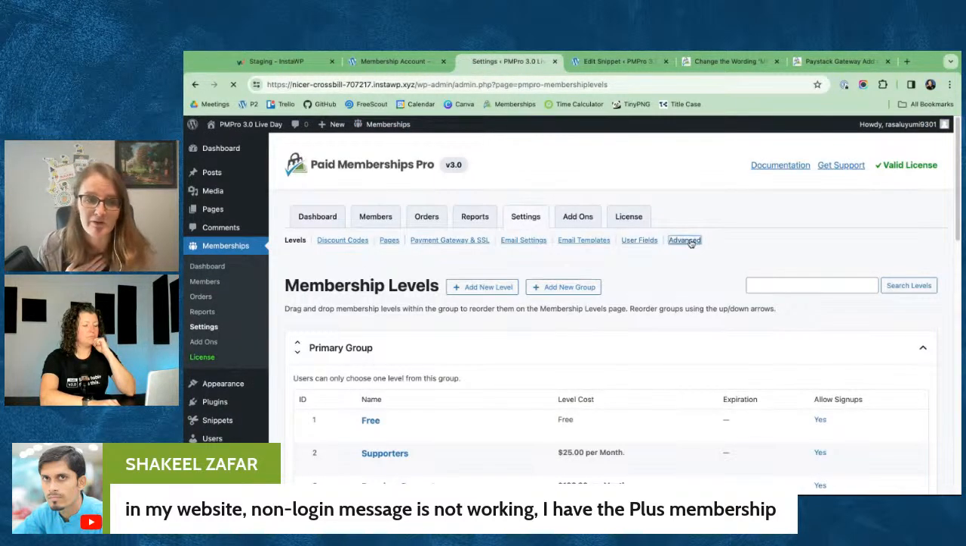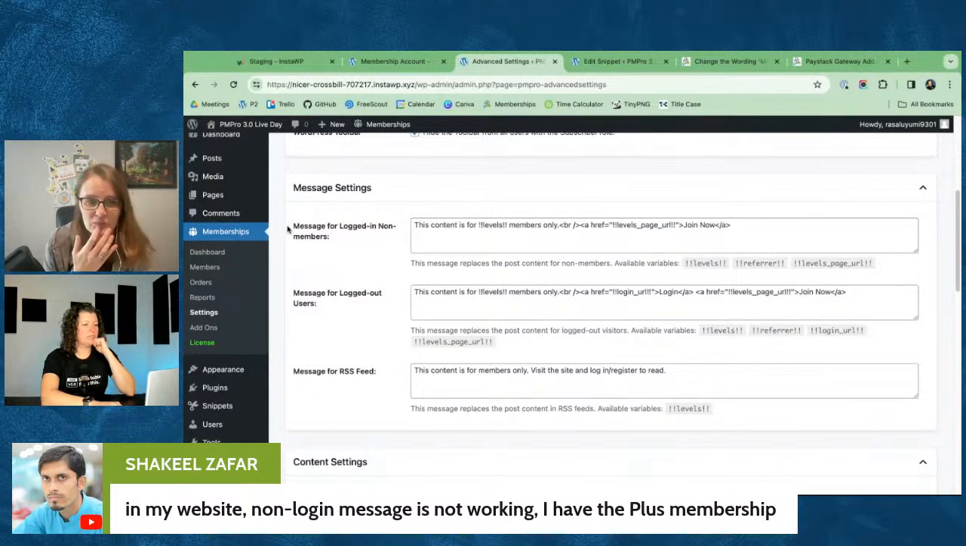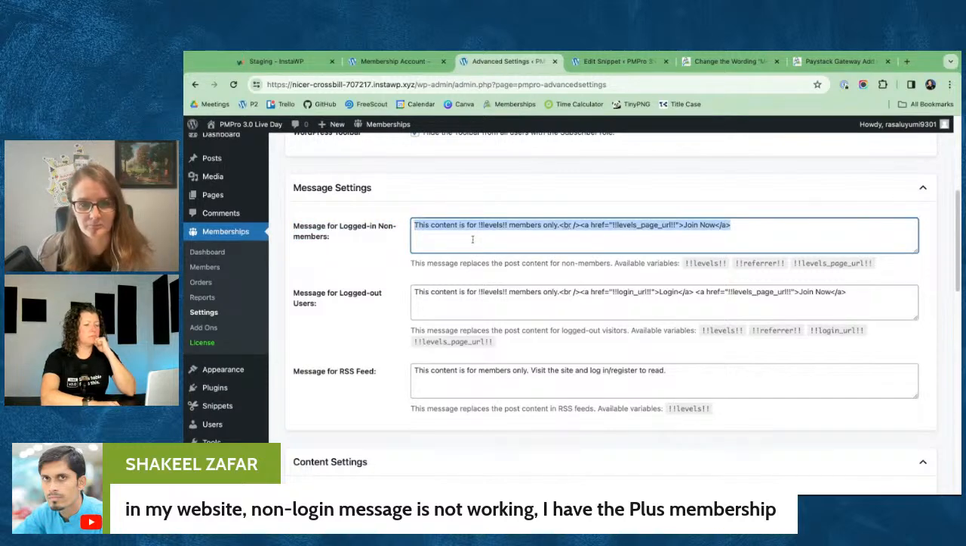As a Plus member, my recommendation would be to reach out to our support team, just because they can do a lot more digging than we can here. Logged in non-members. Yeah, if you edit it here is what it should show on the page, unless you have issues with caching. If you're caching for certain cache, well, this is for logged in.